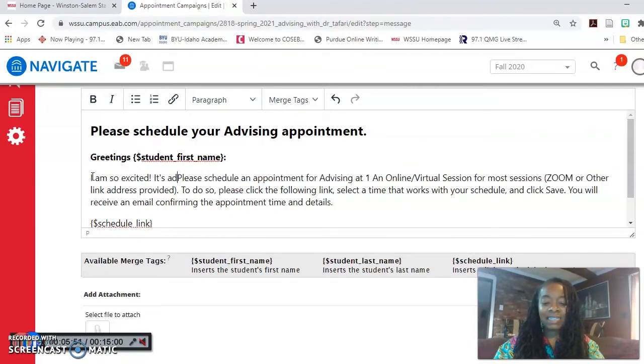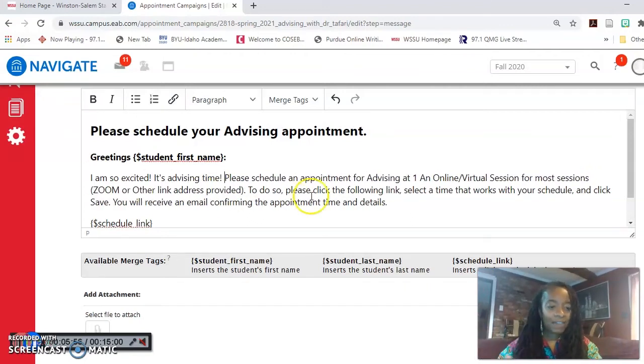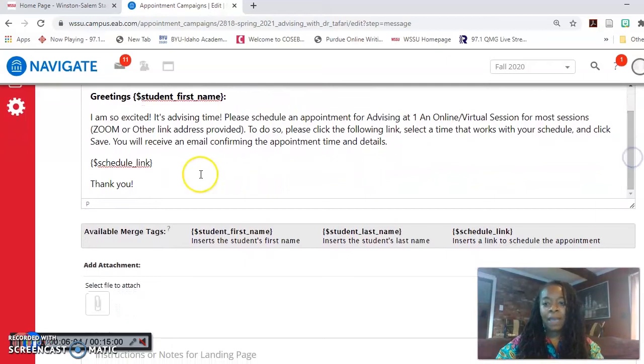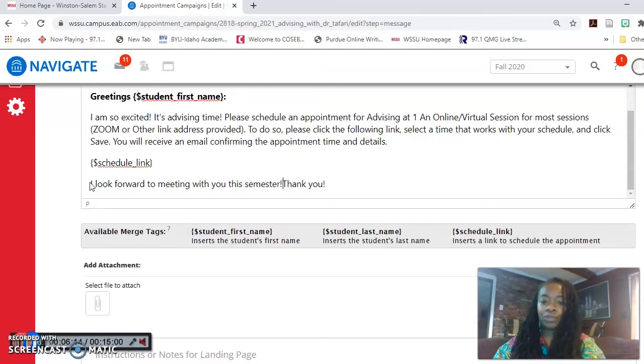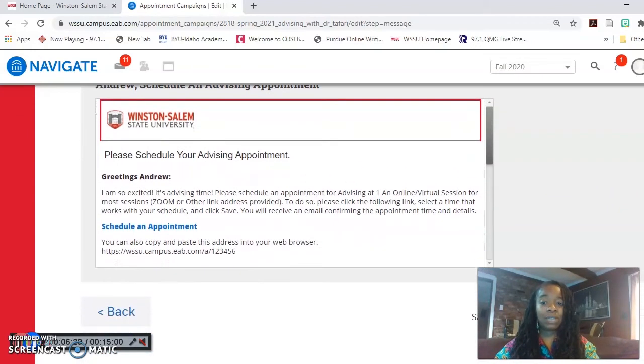It's advising time. So you can add some things here, or you do not have to add anything at all. You see, it already gives you a sample, kind of a stock message here. And then it tells you exactly. And then I add here, I look forward to meeting with you this semester. Right? And again, that's just, I like to add my personal touch. But here is the sample, the preview email down at the bottom.